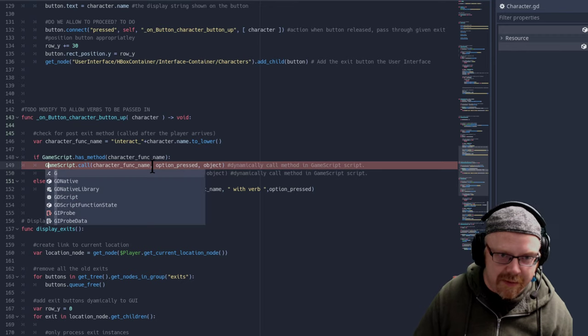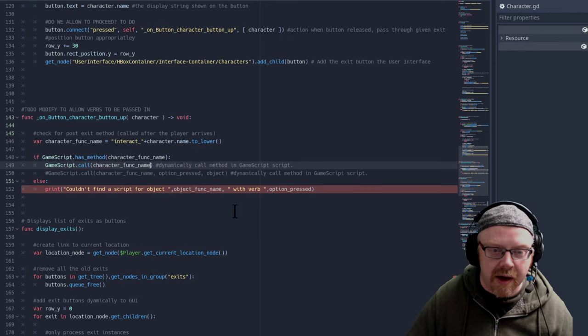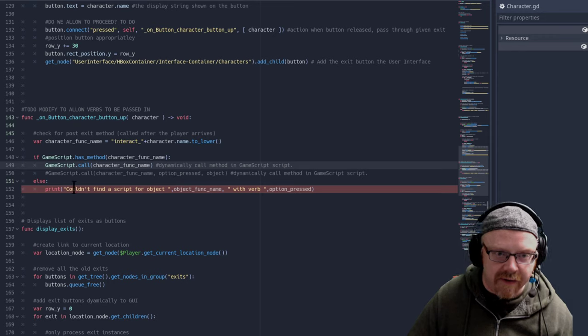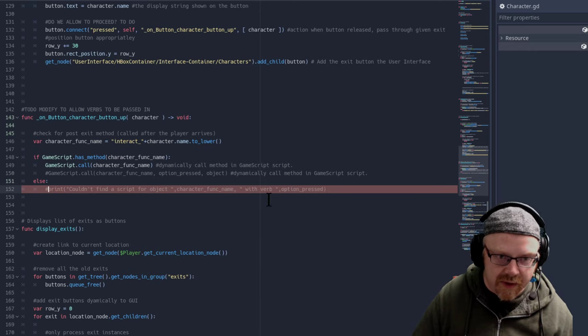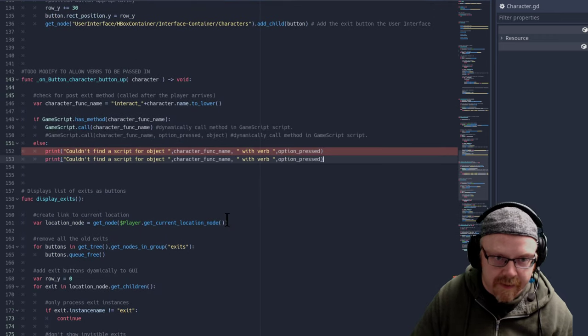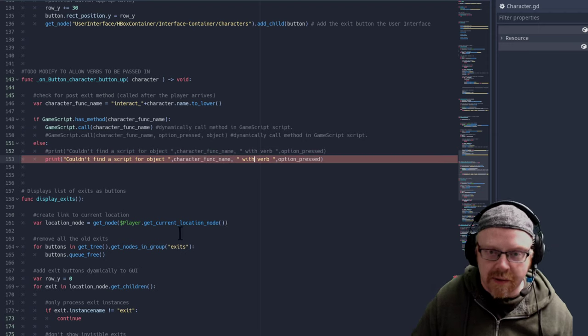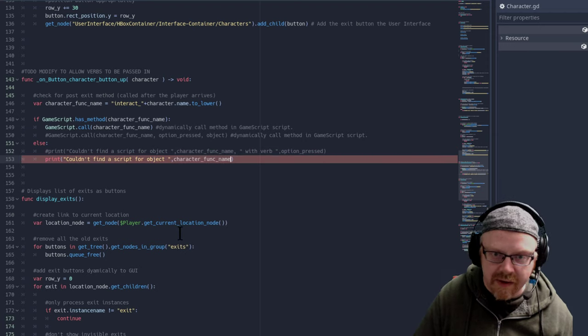because we're going to do it very simple for now. We don't have any option that's pressed. We don't have any object that's passed in. We just have a character function name. And if we don't find it, then we're going to say, couldn't find this function. There is no verb yet. So again, oops. Couldn't find it. So we'll take this out for now.